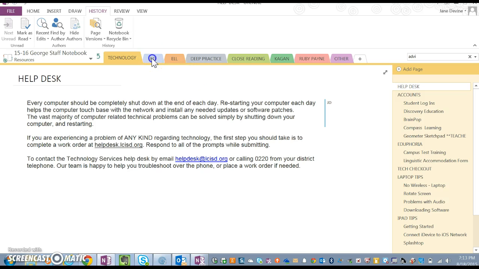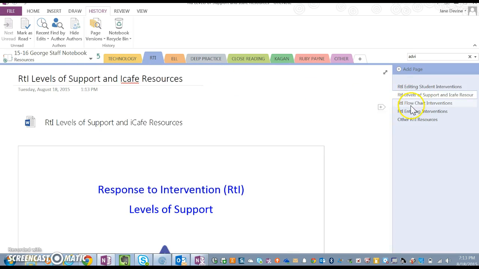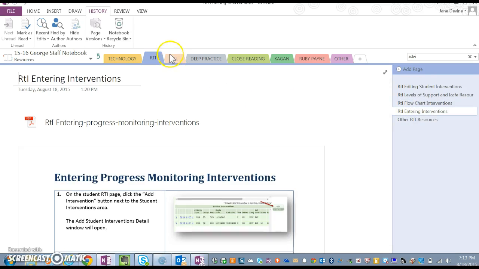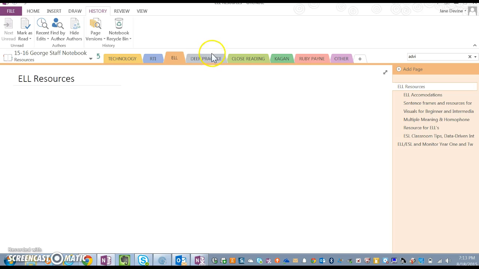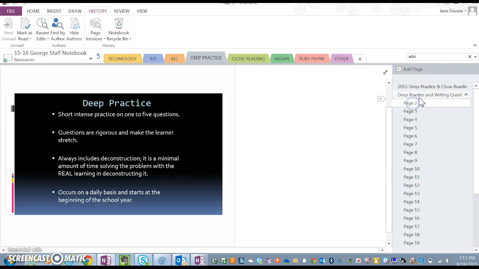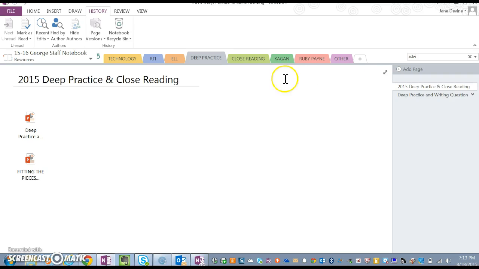The last tab is resources. Mr. Nikolai just added a bunch of stuff, and I moved it, and I hope he doesn't mind. But these are district initiatives, things that everybody needs to be focused on. Lots of training is taking place, lots of good documentation that you need access to. So RTI, ELL, deep practice. This was a presentation that we got last year. Okay, doesn't hurt to have extra resources. And then I just put this year's in here.